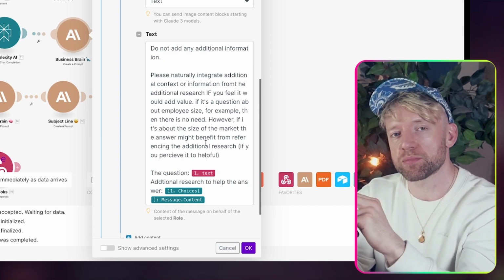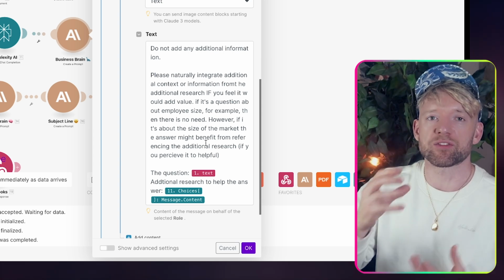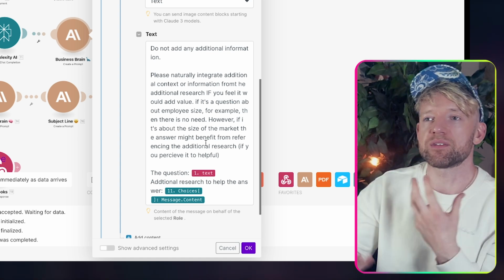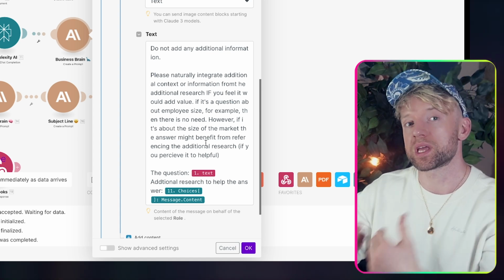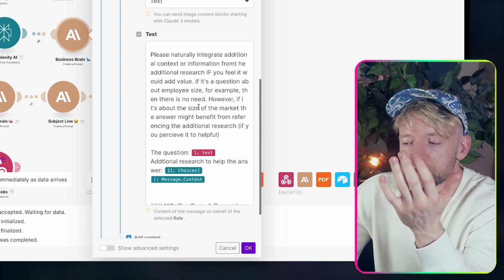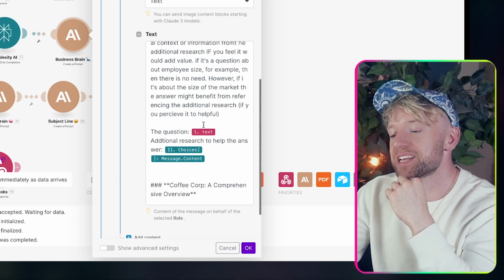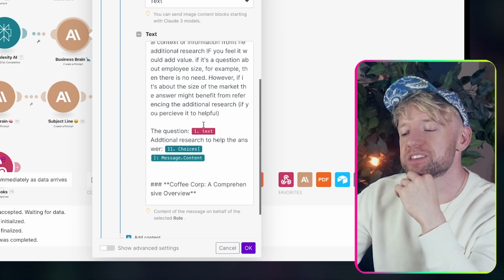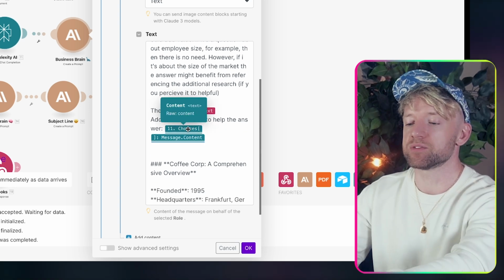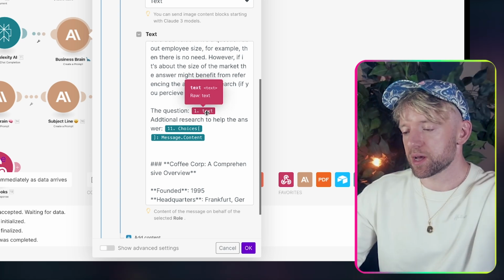So it will bring the research to Claude and say, hey, look, here's some additional data. If you think that adds to the value, or you feel you can't answer it with the data you've already got, bring that in. So we're giving it the agency to decide whether or not to use that additional context. For example, if the question is about employee size, then there's no need to do that. However, if it's about the size of the market, then the answer might benefit from referencing additional research if you perceive it to be helpful. Here's what the question is, here's the additional research to the answer, and then we just link it back to Perplexity, the output, and also the question that we got from the initial webhook.